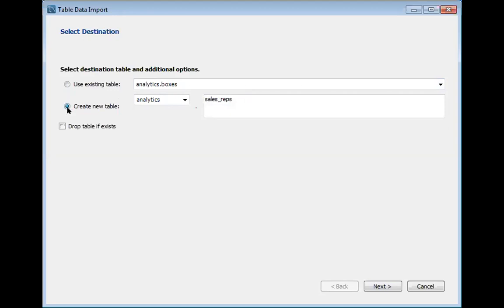If you click on create new table, it will ask you on which schema you want to create it. I'll go for the analytics schema. I'll name it upload demo sales upload demo. This is my table name. I'll just copy the table name.